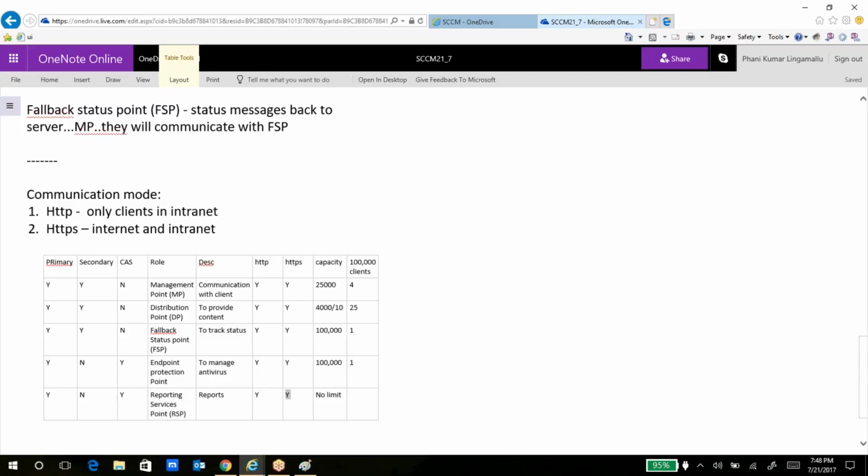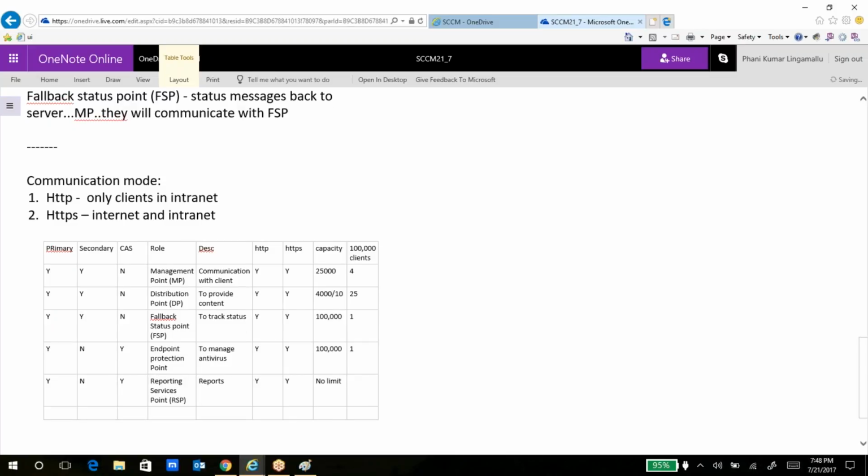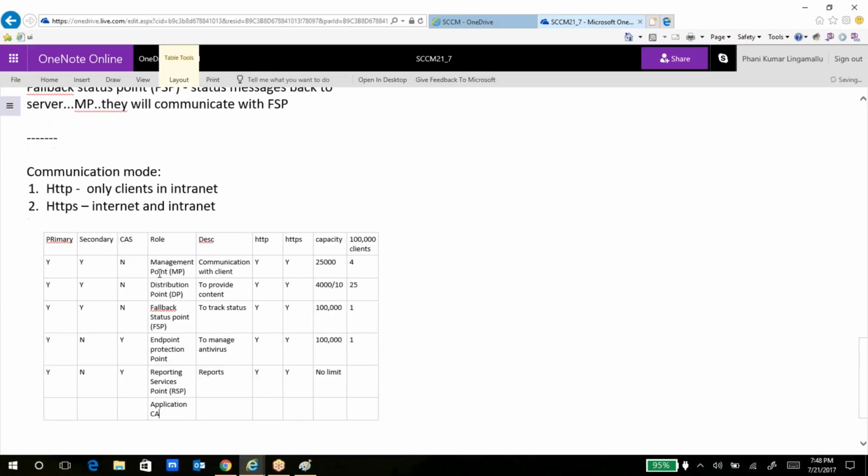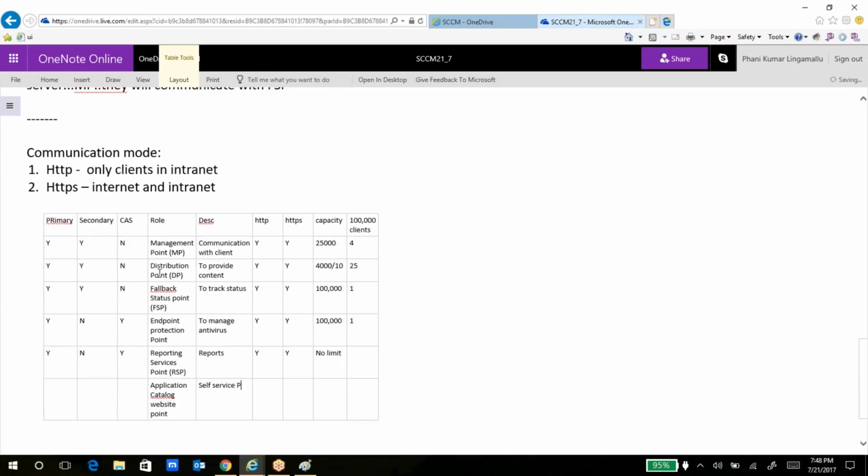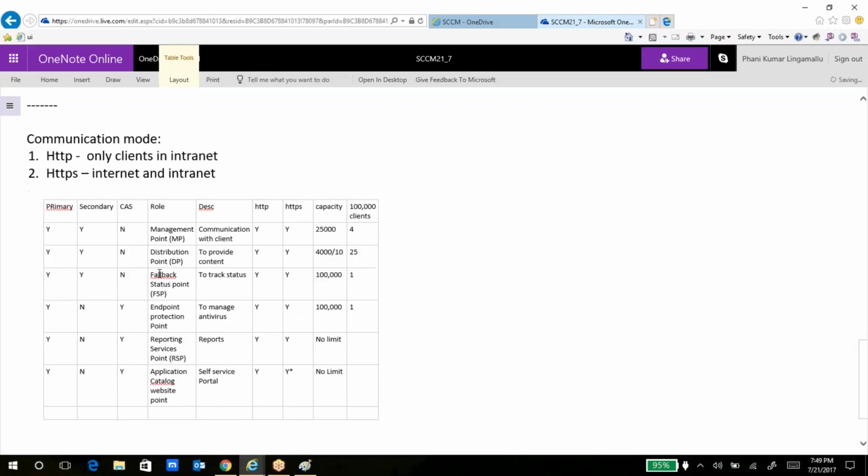Next role, application catalog website point. This is a catalog of the self-service portal. It is HTTP and HTTPS, but it is recommended to use HTTPS because it will pass the user authentication. There is no limit because it's again a user-based one. And this is on the primary and on the CAS again. The next one, application catalog web service point.